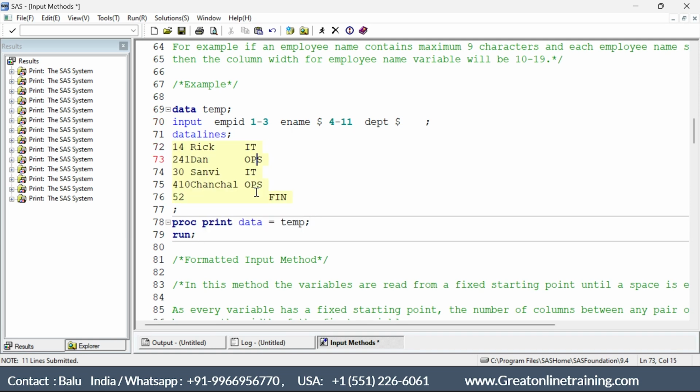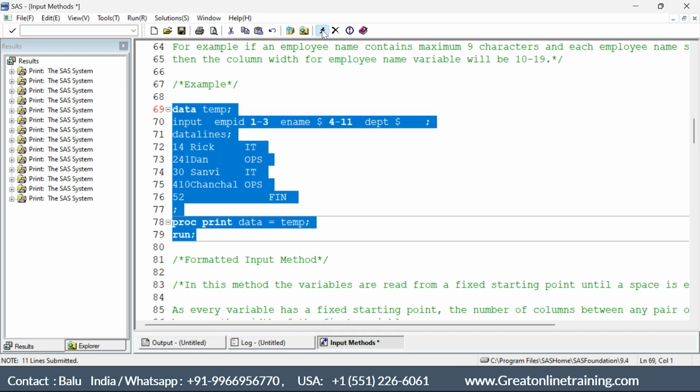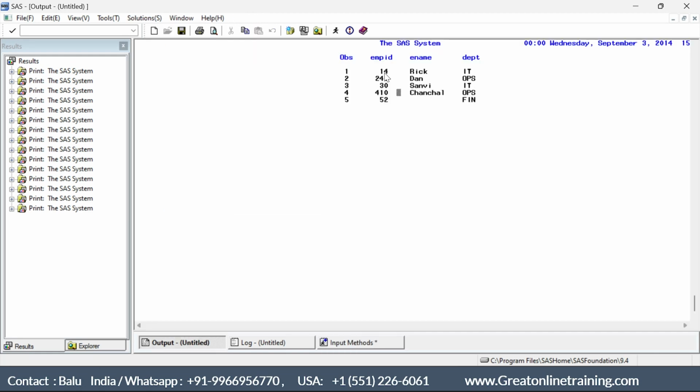And the last one is department. I don't have any issue with other variables, so that it will overlap and all. Let's keep it as it is. Don't give any lengths or anything for department. Now when you try to read it, employee ID 14, 41, 30, 410 and 52 are reading nicely. Employee name is Rick, Dan, Sanvi, Chanchal and all. I'm reading it, and here there is no value.